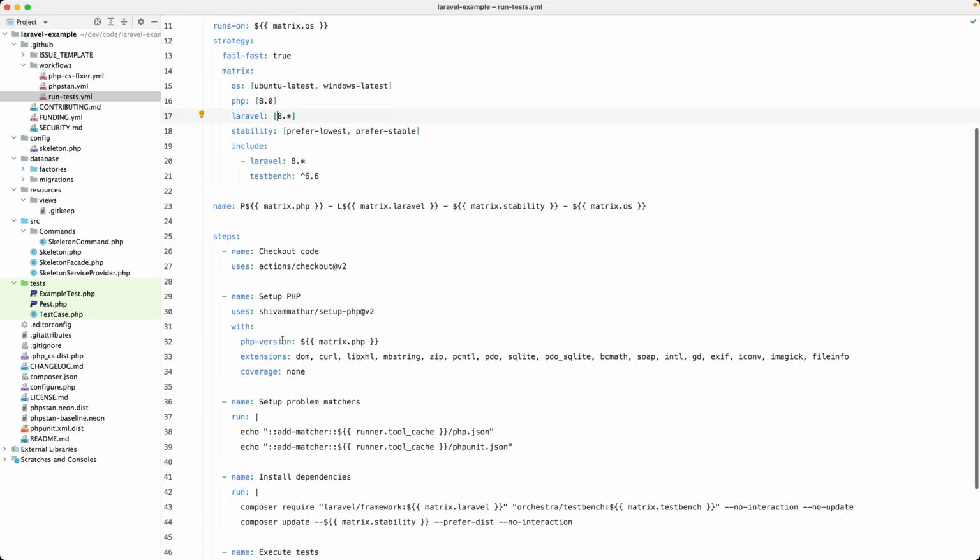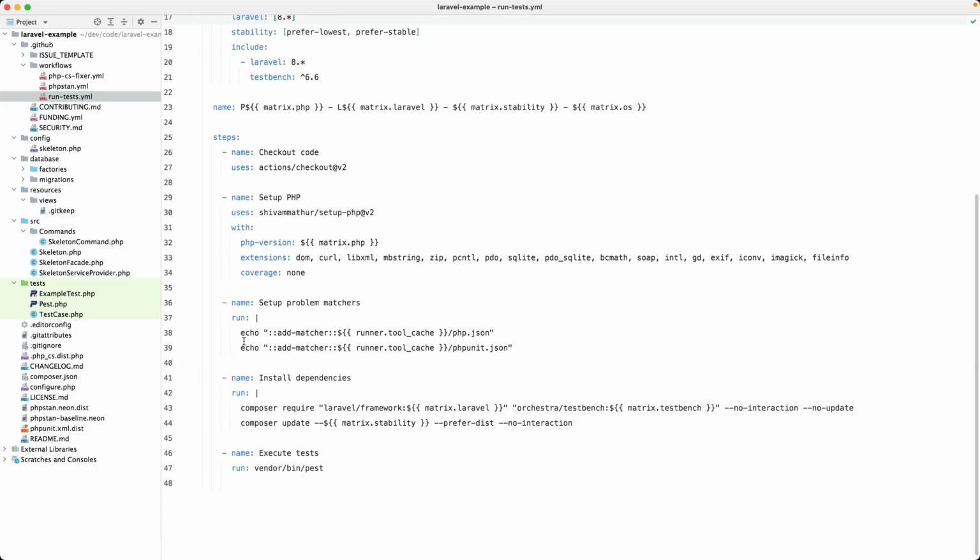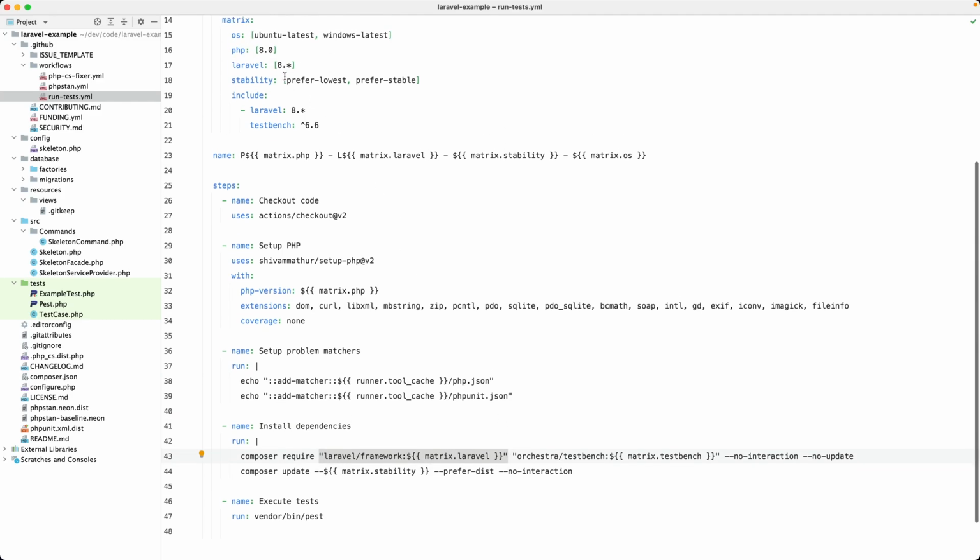If we take a look at the steps here, in install dependencies, there's a difference. Here we are going to require the version of the framework that is mentioned in our matrix. And we're also going to use the specific version of TestBench that can handle that Laravel version. So here you can see that TestBench 6 will be used to test Laravel 8. For each major Laravel version, there's also a major TestBench version.